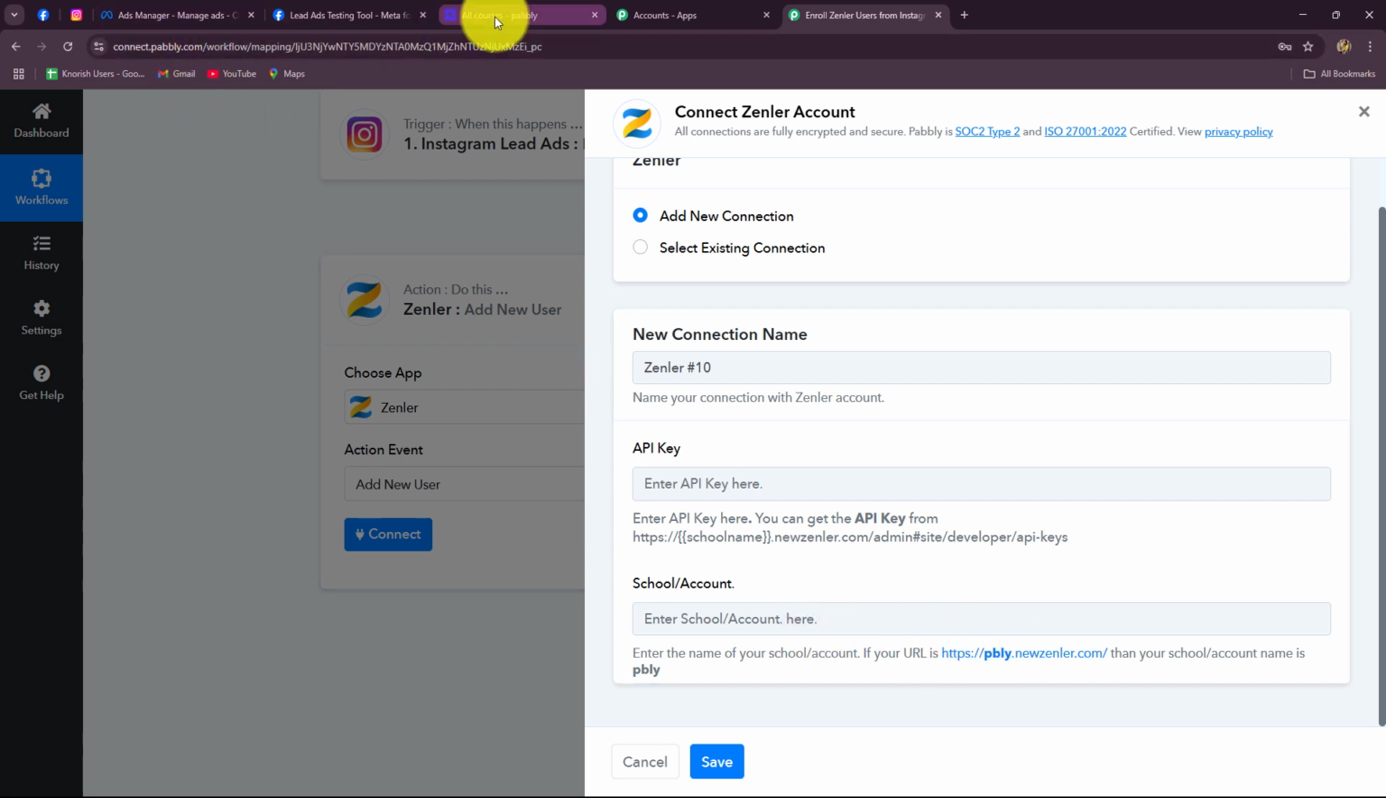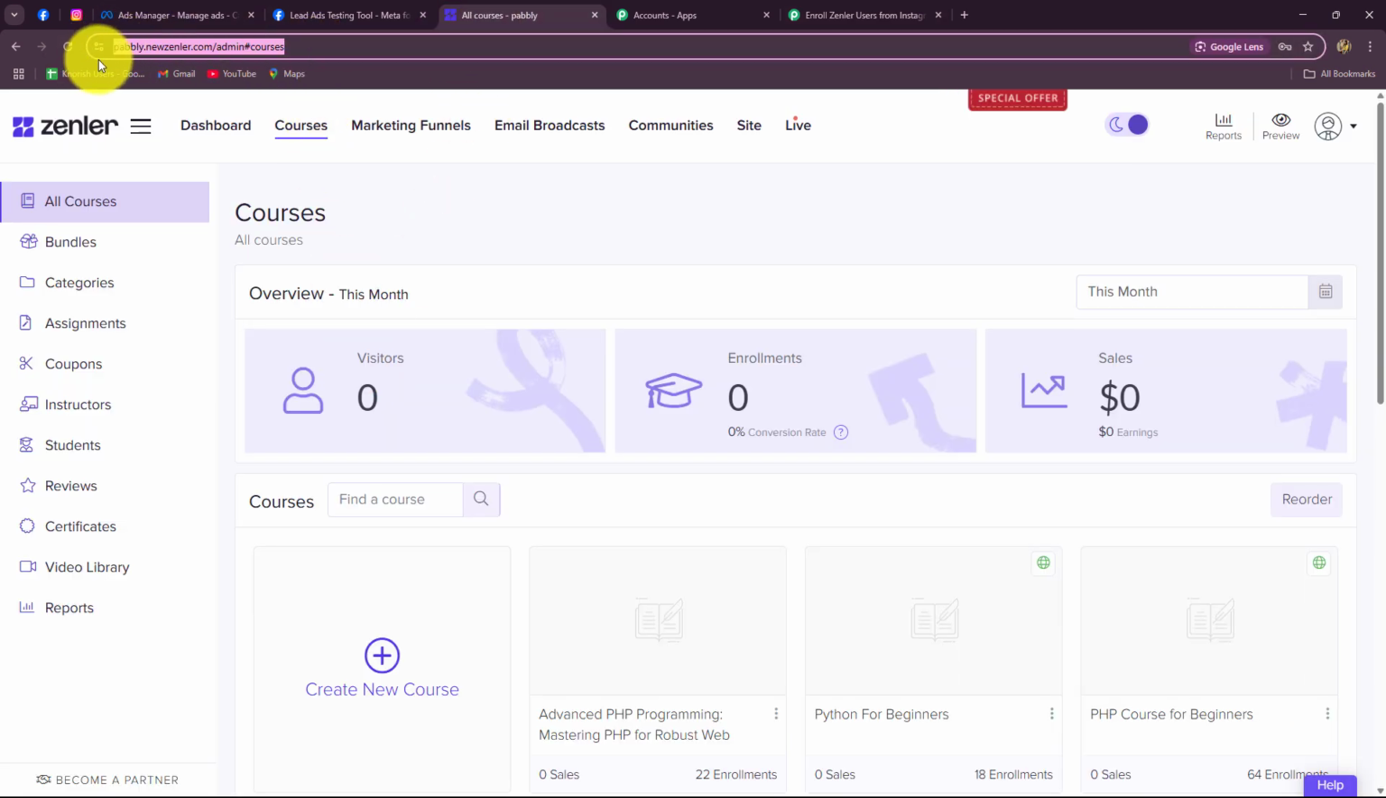So I'm going to take you towards my Zenler account. Over here you can see that this is the URL, and over here after https:// and before .newzenler.com, we have the school name.